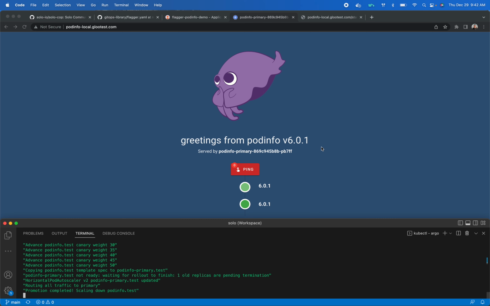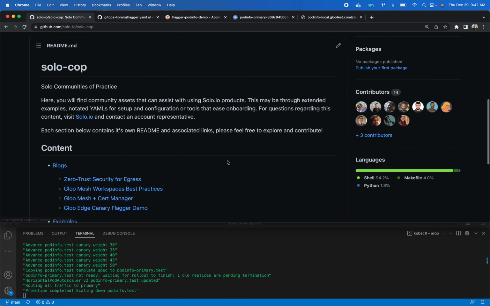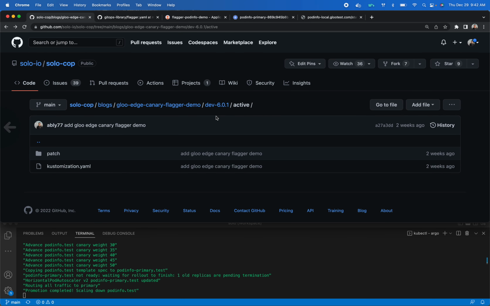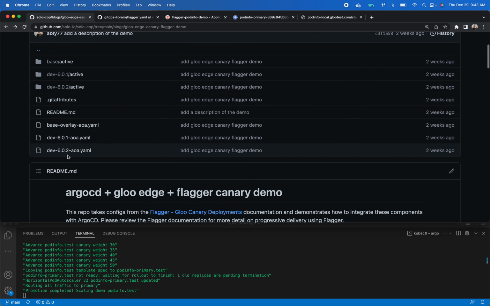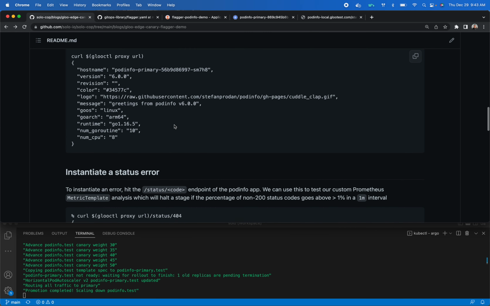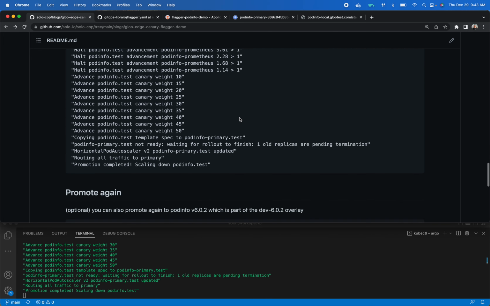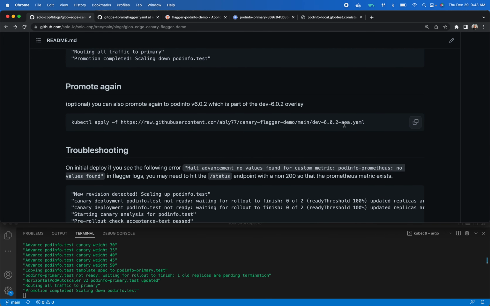For more playing around here, I did also provide a second overlay for 6.0.2 so that you could kick it off again and watch the logs and progress and promote to 6.0.2. Thanks everyone.